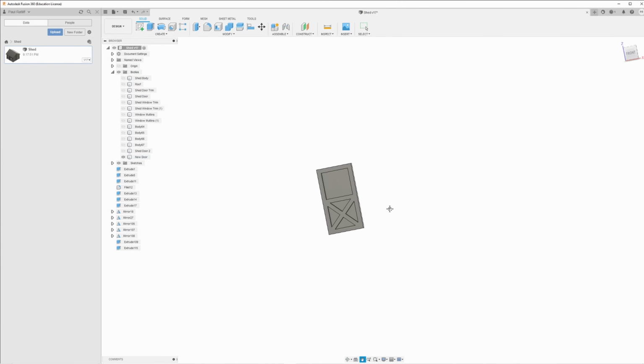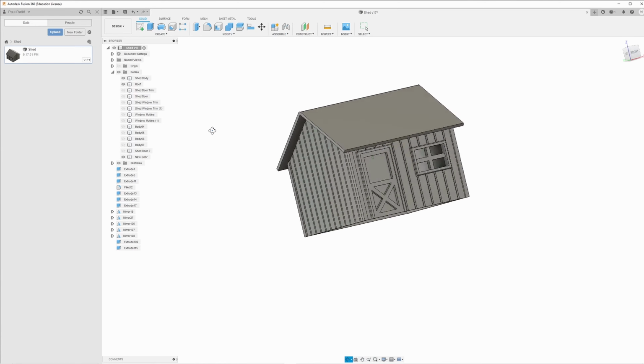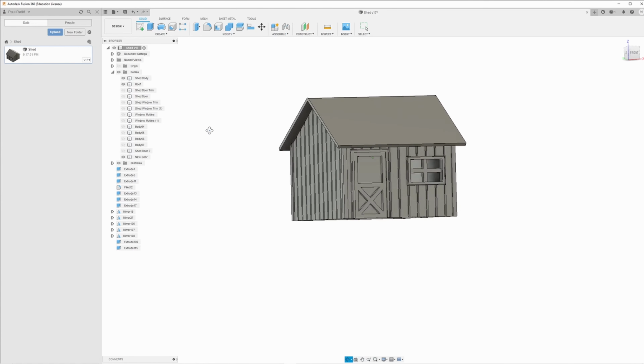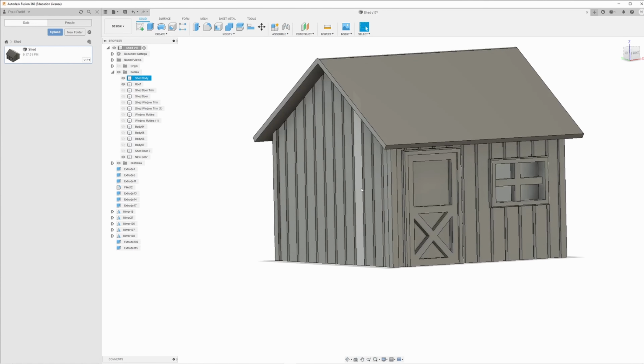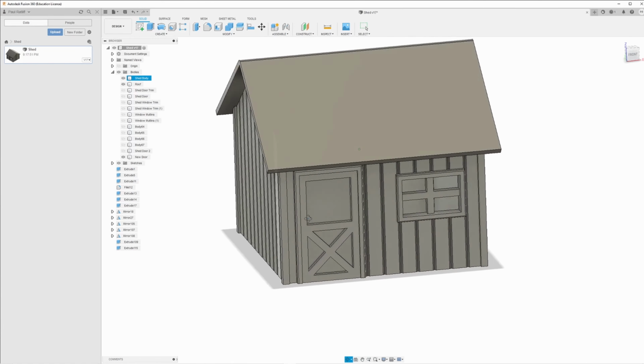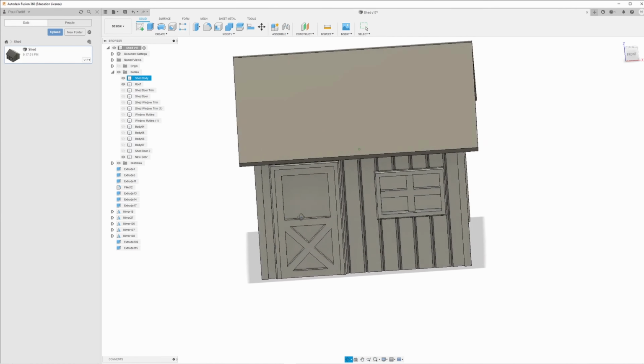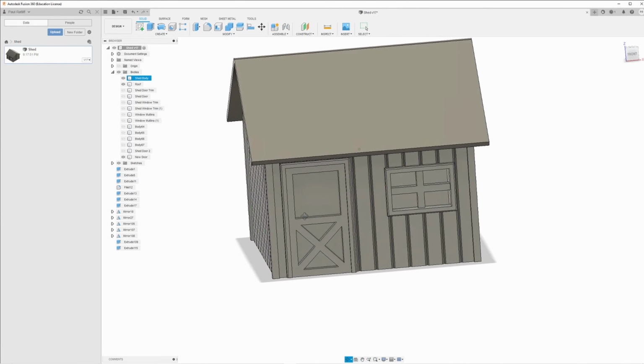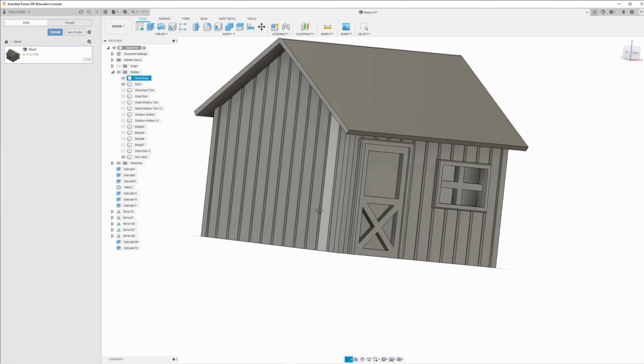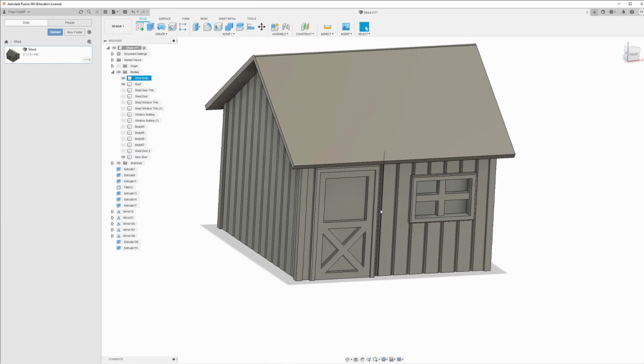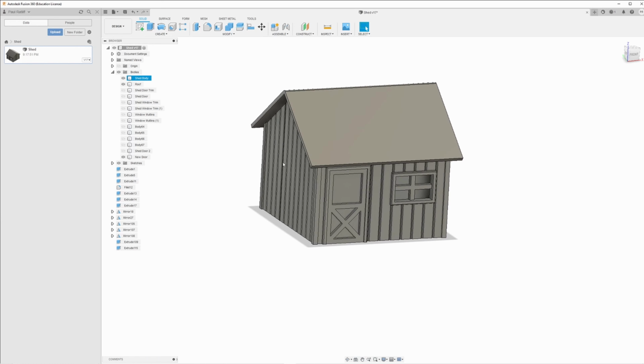Let's bring the shed and the roof back out and see what it looks like. There we go. That looks much better. That looks more like a real shed door than the other one anyways. So all there's left to do is to export this door and print it off and see if it works. I'm sure it will.